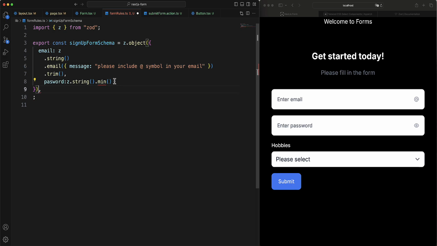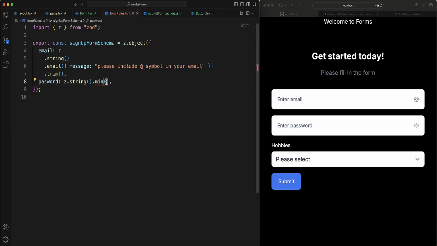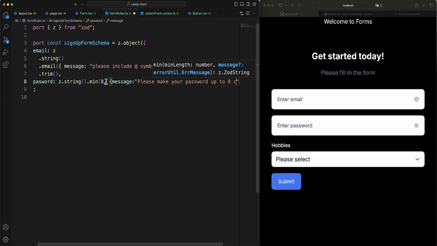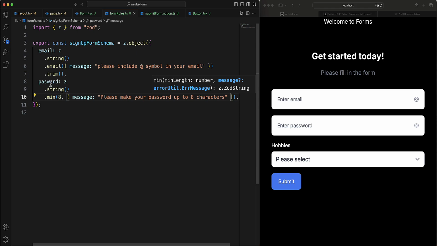Okay, let me see. Yeah, and so we're going to provide some arguments to this minimum function right here. So a password should be a minimum of 8 characters. That's what it means right here. And if it's not up to 8 characters, then we should provide a message to the user. So we're going to say message is going to be, please make your password up to 8 characters, like this. All right, so we have string, the password must be a string, and the password must have a minimum of 8 characters, or else get this message back to them.